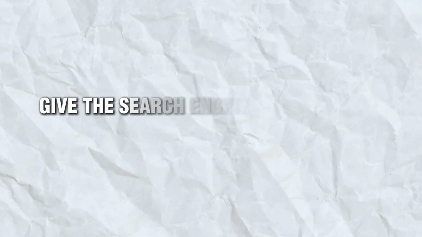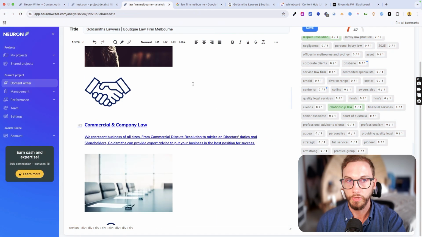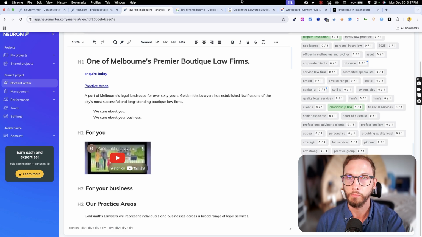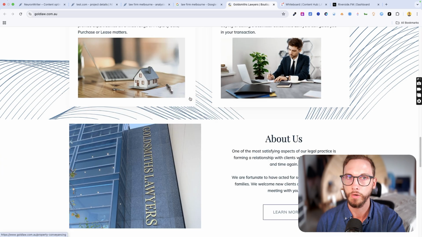But we might want to give the search engine more context and material so that it will hopefully rank us higher and give it more content. Because this is what we call a thin page. It doesn't have a lot of content on it.